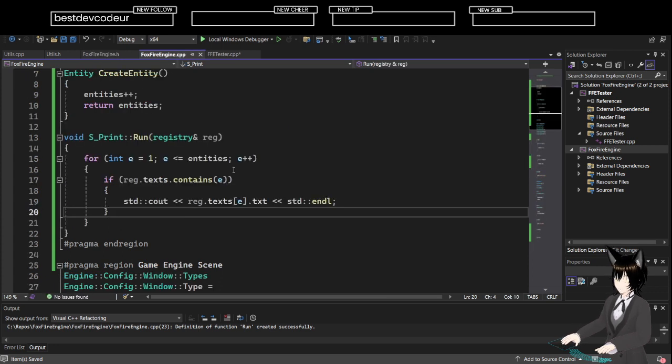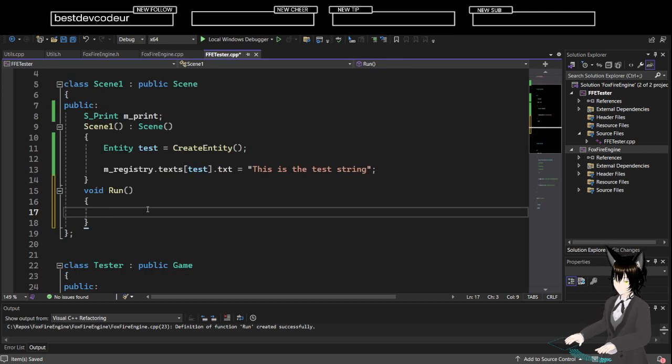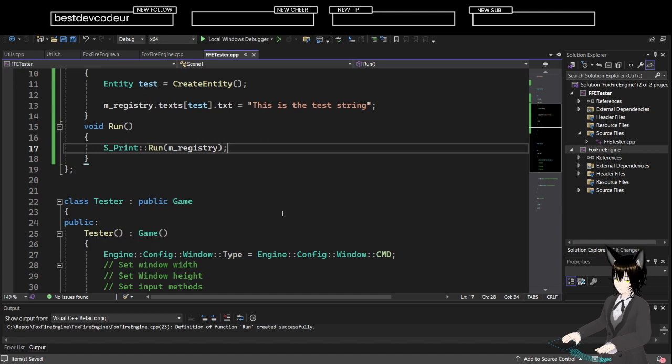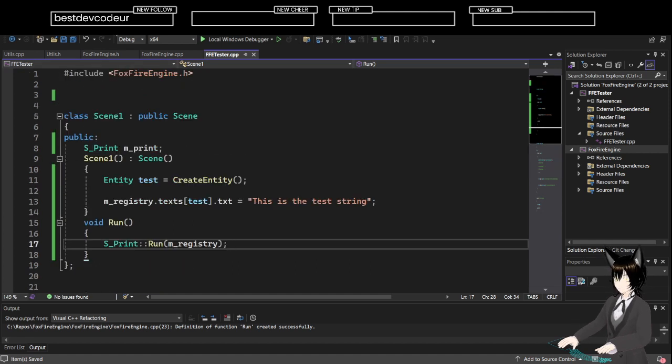not found. Okay. Void one and be sprint run, and this would be registry. That should work. Hopefully everything works fine. Let's build everything.